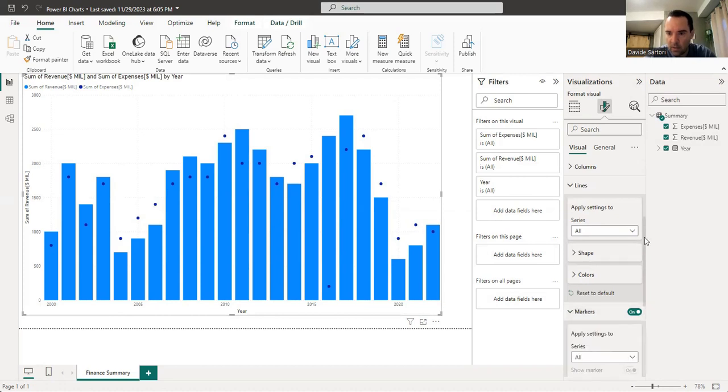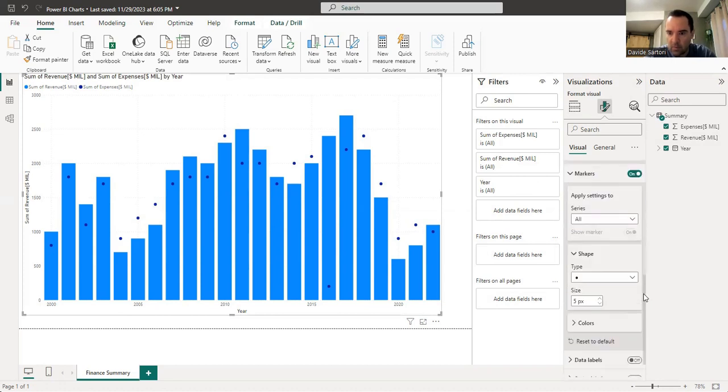What I can do now is maybe make the shapes a little bit bigger. I can increase it by a few pixels. Now it's a little bit more clear. So there you go. Now we have together in the same chart the bar charts and the circles.